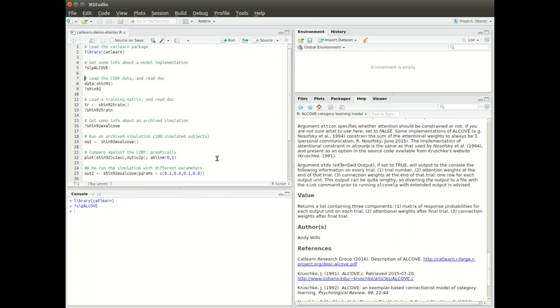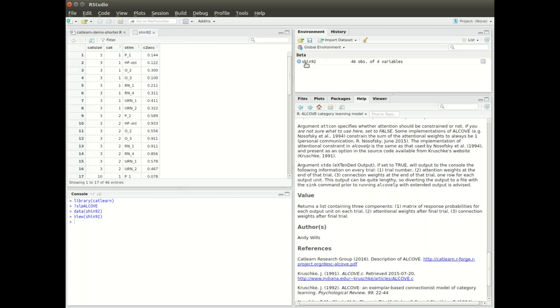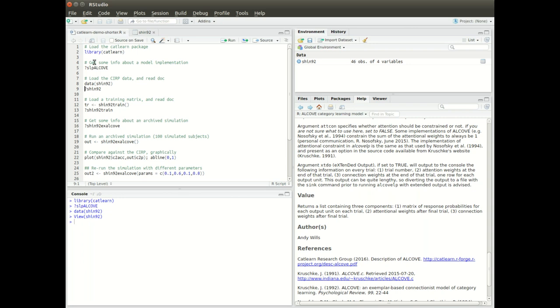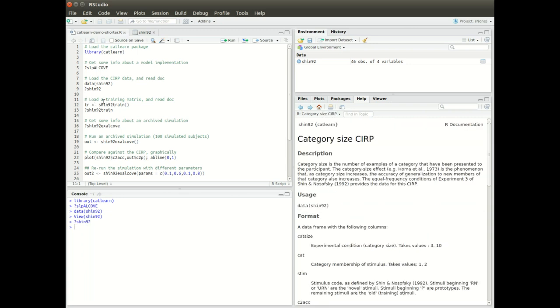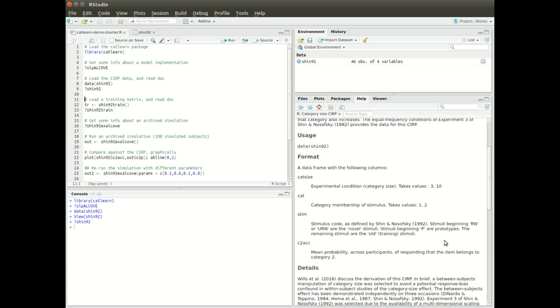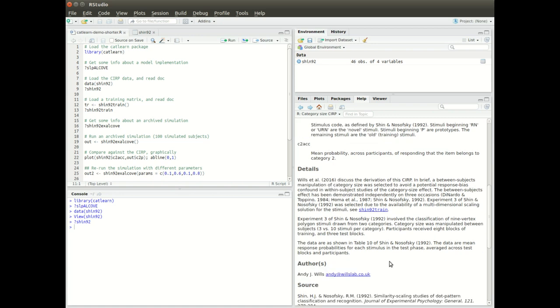Catlearn also contains datasets, of course, and here is one such data set. We just load in the data. It's called SHIN92 after the original experiment. You can see that we have some data from an experiment. We can get information about what that data means by asking for help again. This is the documentation of the data set. It tells us what the columns mean, details of how the data set was derived, and so on.